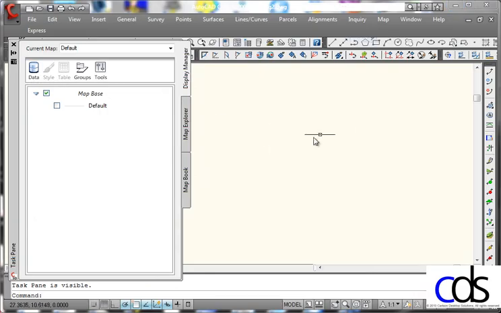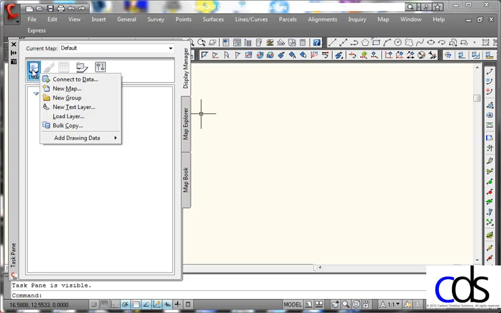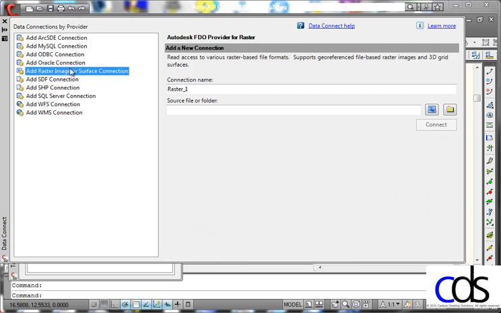What I want to do is look at bringing in one of these NED files to AutoCAD Map to begin using it, to begin making profiles and to begin doing other things with it. So in the map toolbar, I want to go to the data content and I want to connect to data. The data type is raster image or surface connection.